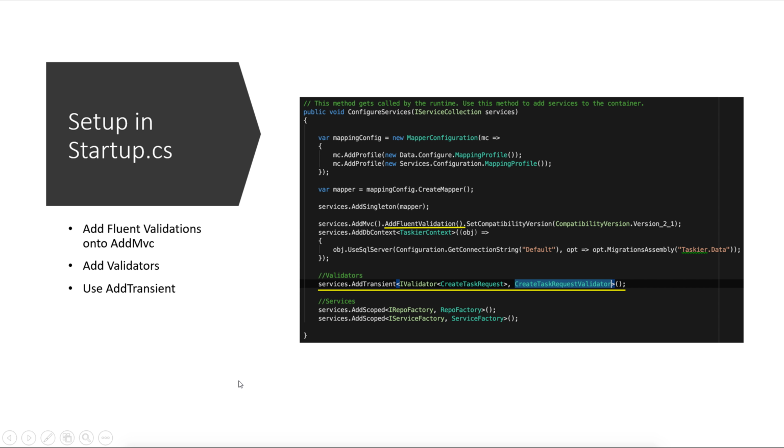So in our Startup.cs of our web API application, we need to add Fluent Validation to the AddMvc command. So right here you can see this services.AddMvc, and then we add Fluent Validation.